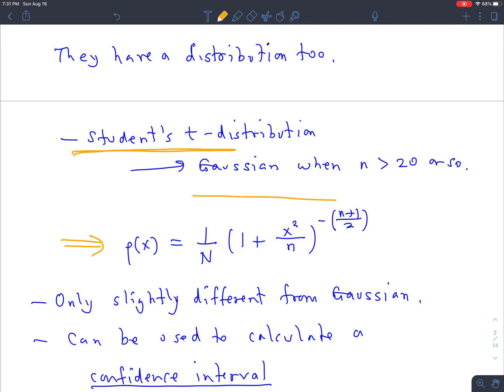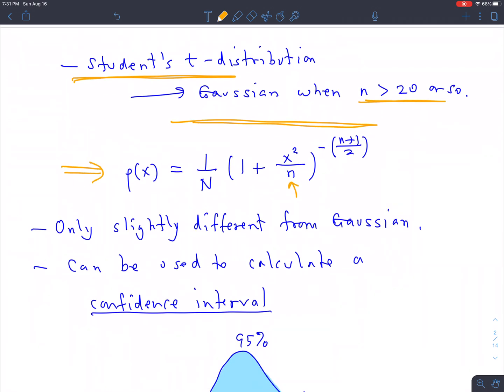And I don't know whether it's obvious to everybody out there or not, but that form is very much like a Gaussian. If you let n get large, n bigger than around 20 or so, it becomes very close to a Gaussian. You can look it up on Wikipedia, student's t-distribution, and find out more about it. But it's very close to a Gaussian distribution. It's just not quite exactly a Gaussian distribution.